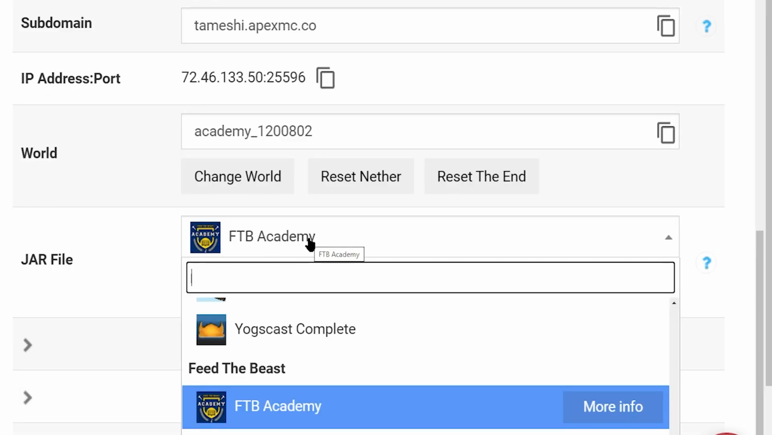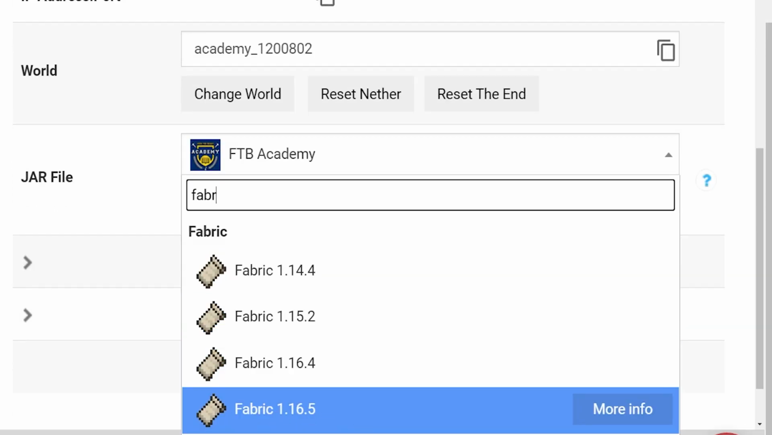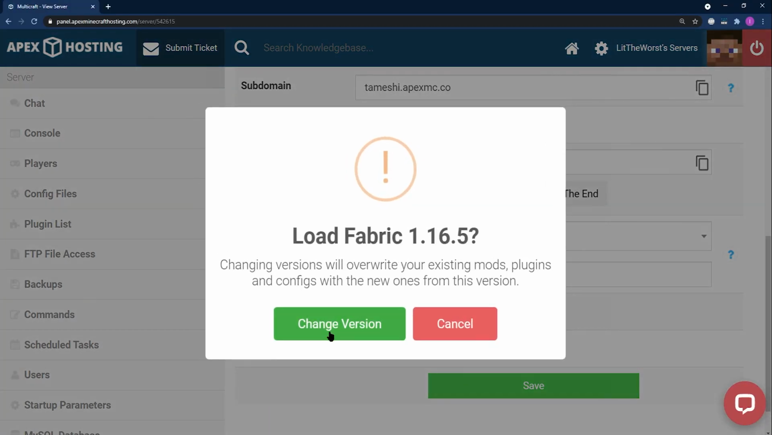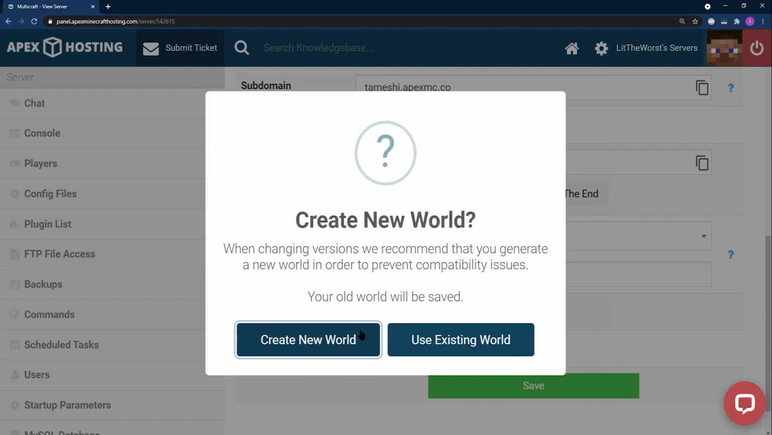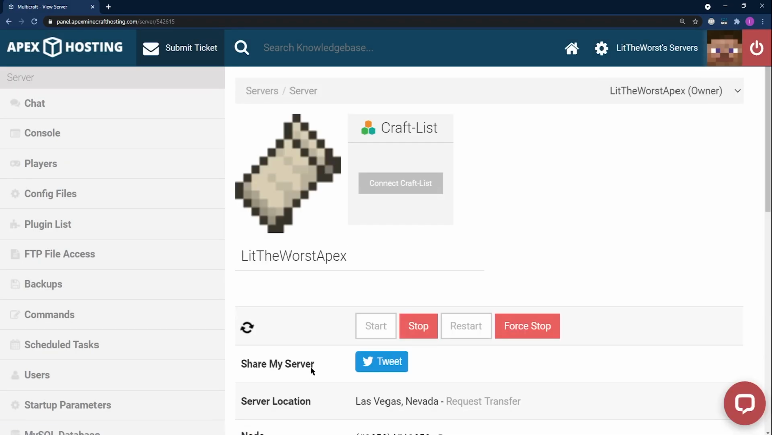From here, go ahead and click on the drop down and search up Fabric. Then, select the version of Fabric you'd like to use for your server that's compatible with Origins, and click on Change Version. Then, go ahead and create a new world to avoid any issues. Once that's done, go ahead and click Restart Now to make sure that your changes are in effect on your server.